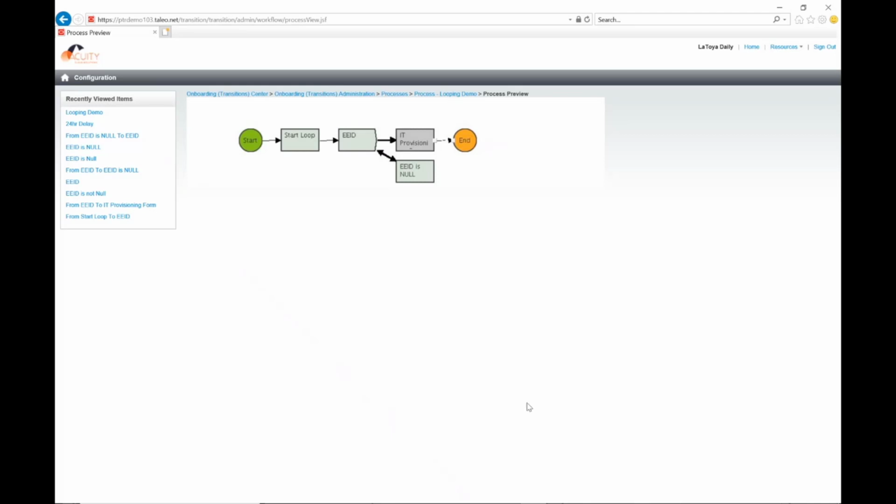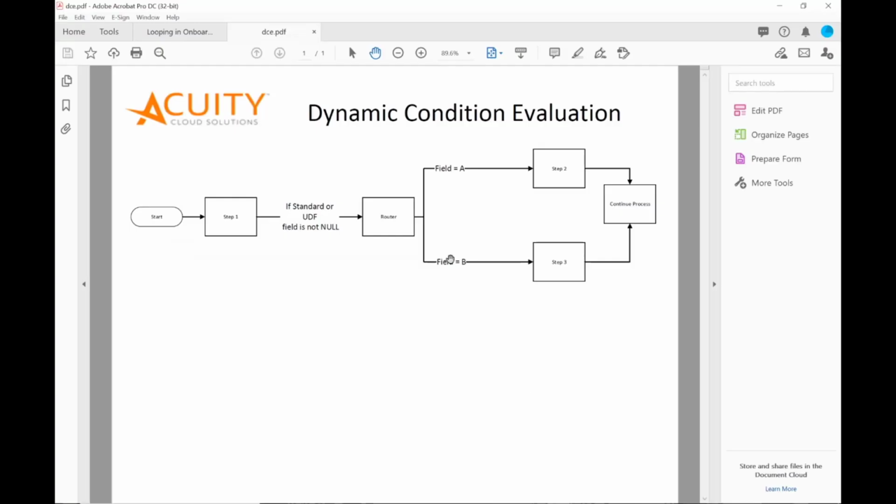Next, I want to talk to you about dynamic condition evaluation. So here I have a diagram explaining that. So we have our starting router. We're going to go step one. Let's say our use case for this instance is that we want to see if this individual has ever worked for the organization before. So step one, we're going to have some type of form that we have them fill out. Then we have a process that runs behind the scenes that's looking at some data to confirm whether or not they are a rehire or not, whether that's a manual process or an integration process that runs.